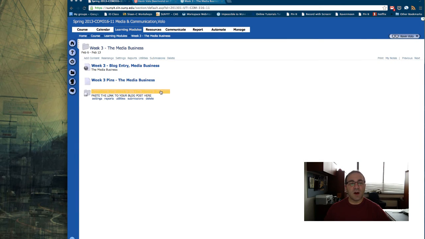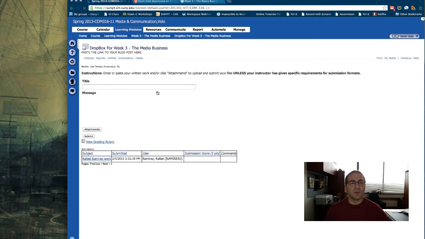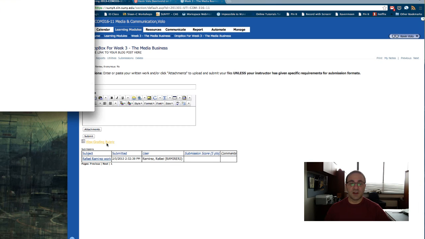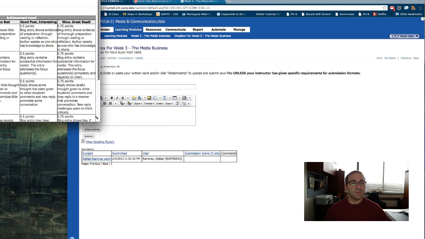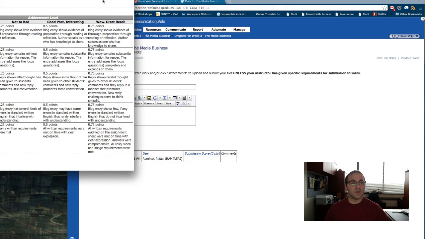Someone asked me, how do they check and see the rubric and how things are graded? Well, if you look here in the drop box, all the drop boxes will have a view grading rubric. If you click on that, it pops this up and it tells you what you need to get all the points. If you did everything in this aisle here, you're going to get all the points.